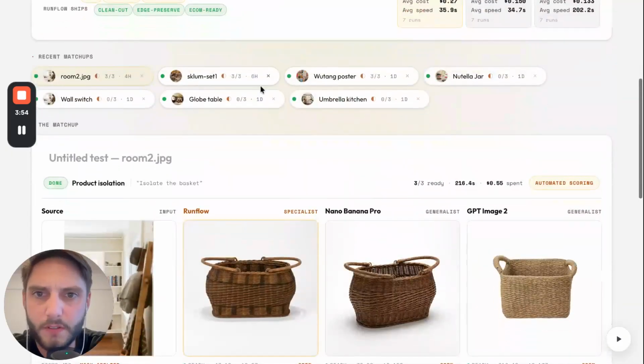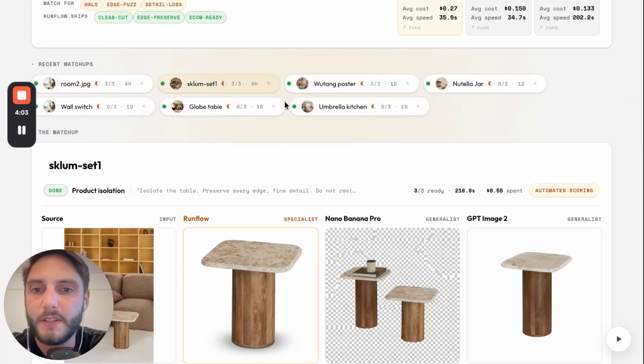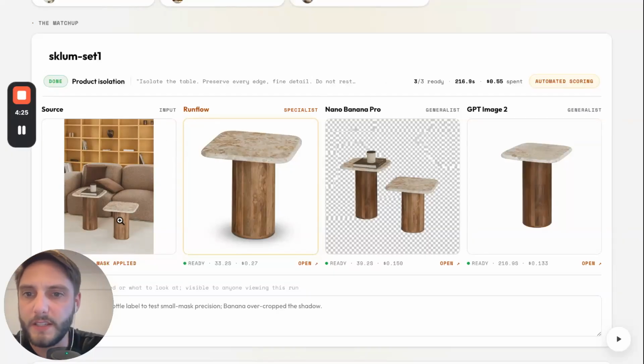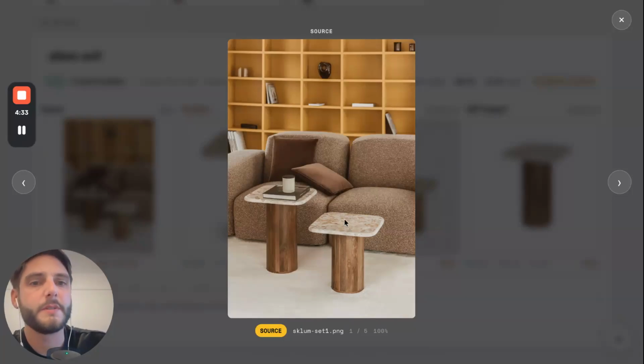So let me show you how we would use it for production. Let's say you have this from Sklum, they have very nice articles and lifestyle pictures. So this is a very good example for e-commerce. I love the furniture, by the way, so for me it's a very nice example to give. So let's say the prompt here was, we mask this area of the table and we said, okay, isolate this table, that's going to be a product.